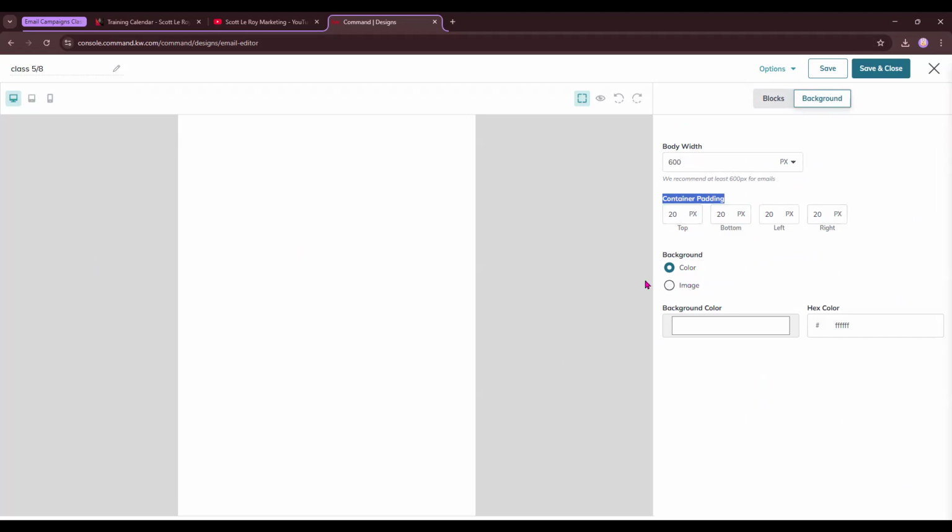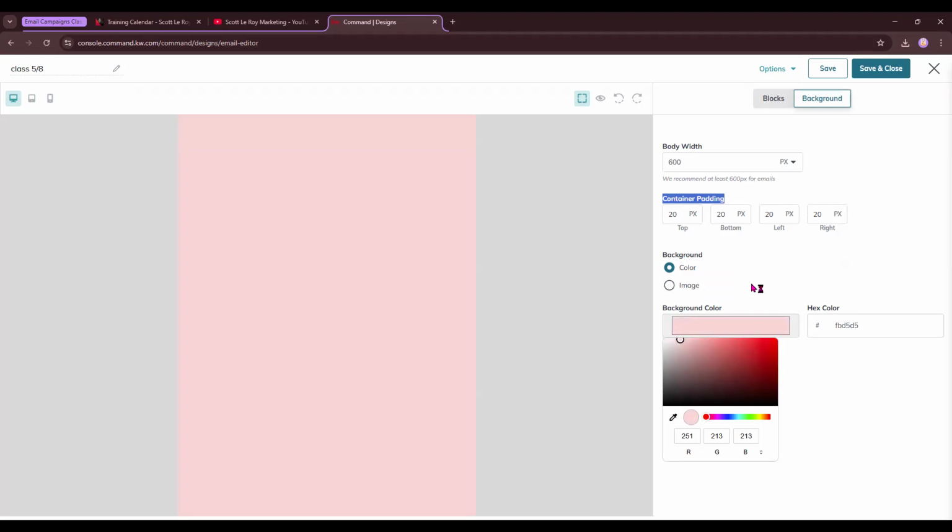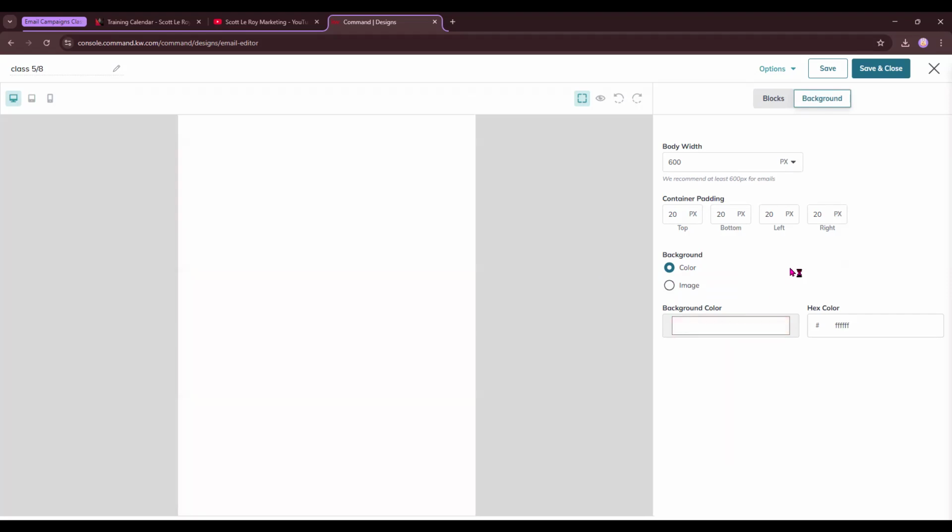You can change your background. So if you'd like to use a photo or if you just want to use a color, you can go ahead and do that as well. You can select any color you'd like and go ahead and change that. Now I'm going to leave mine white for today's class. It is the easiest on the eyes in my opinion, but you can certainly adjust that.